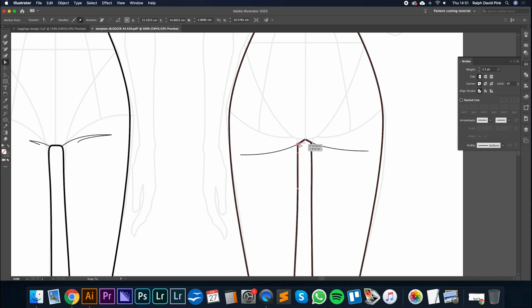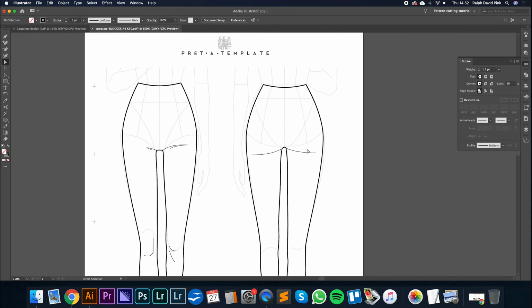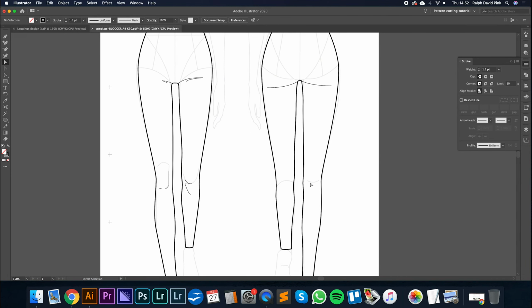In fact, that thigh gap is very wide on the back. I'm not sure about that. You can play around with that as much as you like. Let's also do the creases here. That little curve is quite simple and it works quite well.